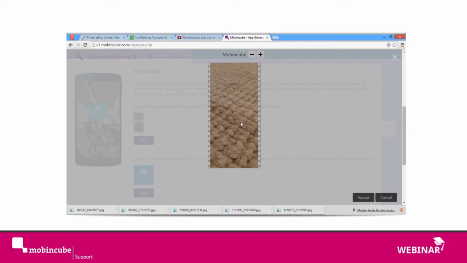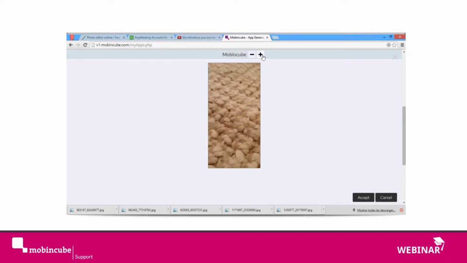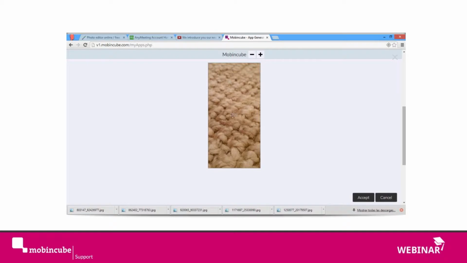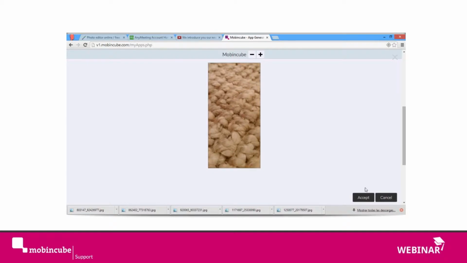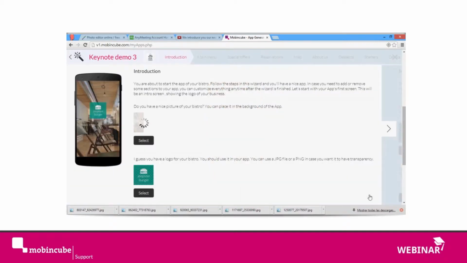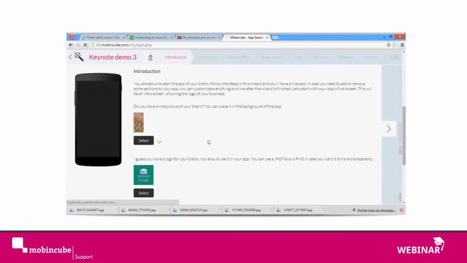Well, I have some pictures in my PC. I didn't want to spend all the time creating pictures. So now I have this picture. I can zoom in, zoom out as before, and I click on accept, and I change the background of my picture.